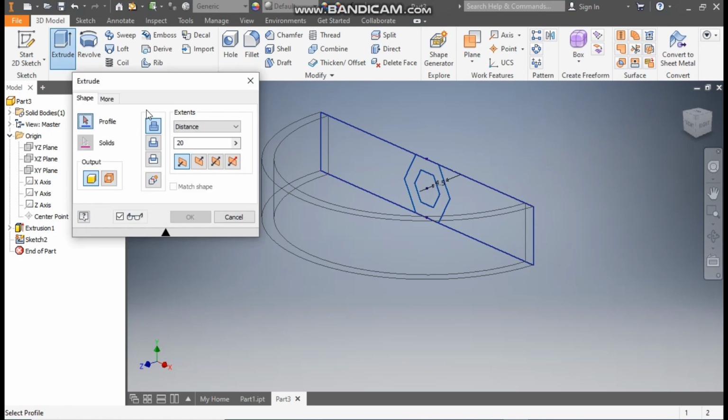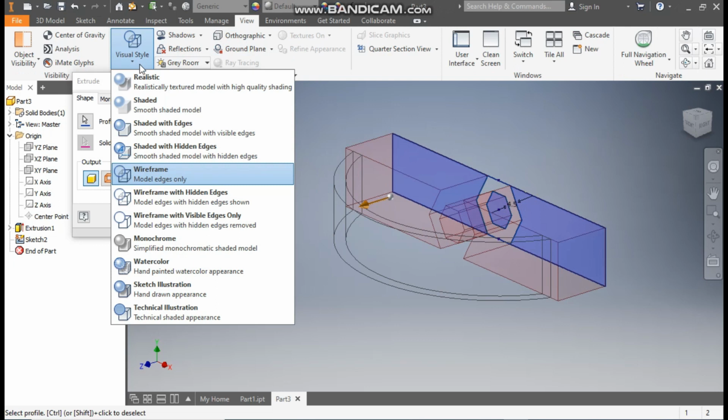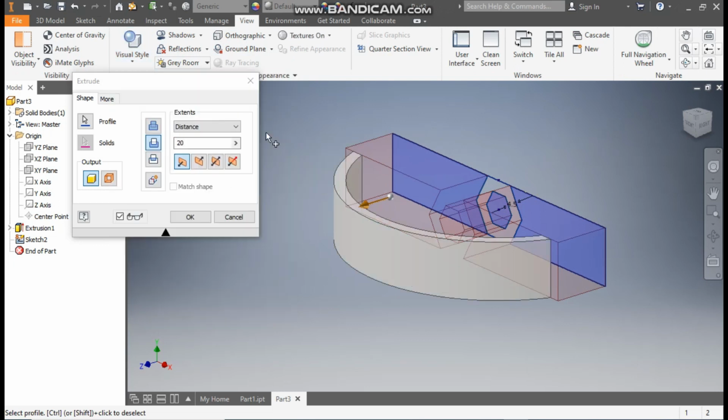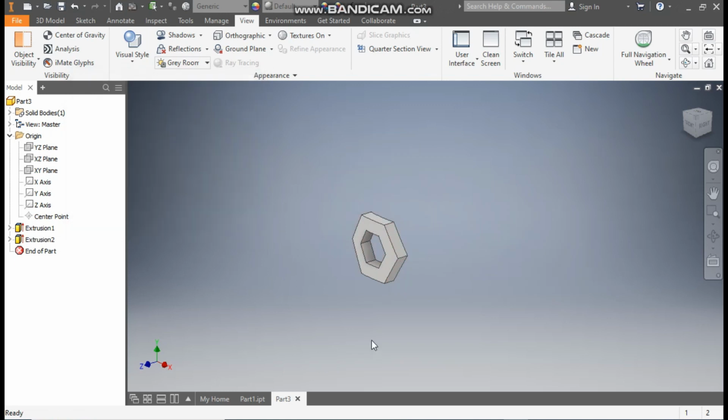Take extrude command, select this outer profile and select this outer profile and select this middle profile. Go to view, visual style, change it to shaded with edges. Now we want to cut this profile. From here you can take all, so it will cut complete profiles, only this hexagonal profile will be left and okay.